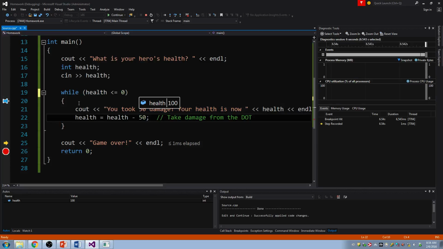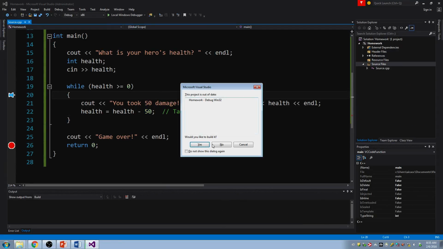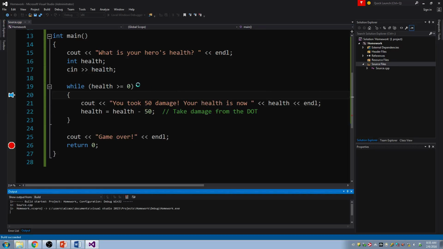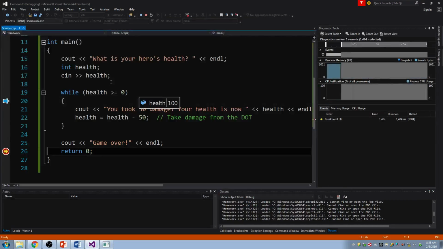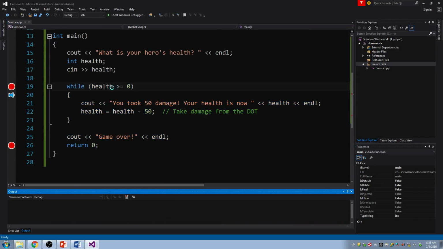Can it also do the same with greater than or equal to? Is that also the same or not? So this one here will mean that let's say I take 50 damage, right? And I give myself 50 health. Oops. Sorry, I'll do this. So I'm going to type in 50 health.